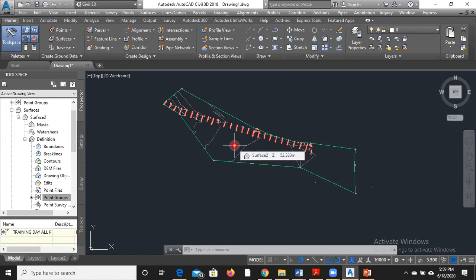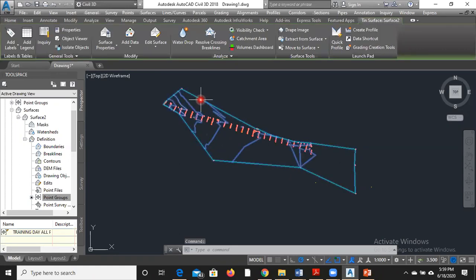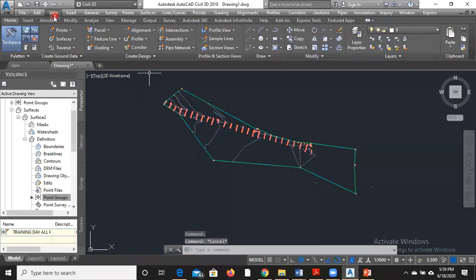But let me just show you how to create our contour labels, as in the manual. You can see this. If I select the contour, the surface, then I'll go to annotate. You can see annotate here. Or I can escape and go to annotate.